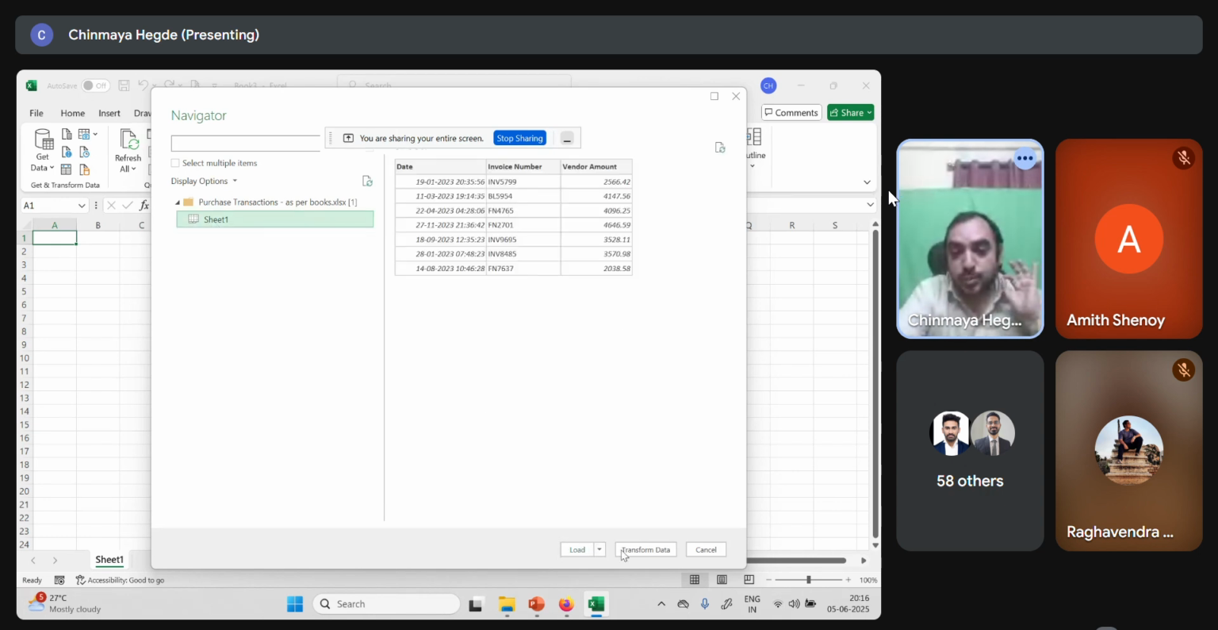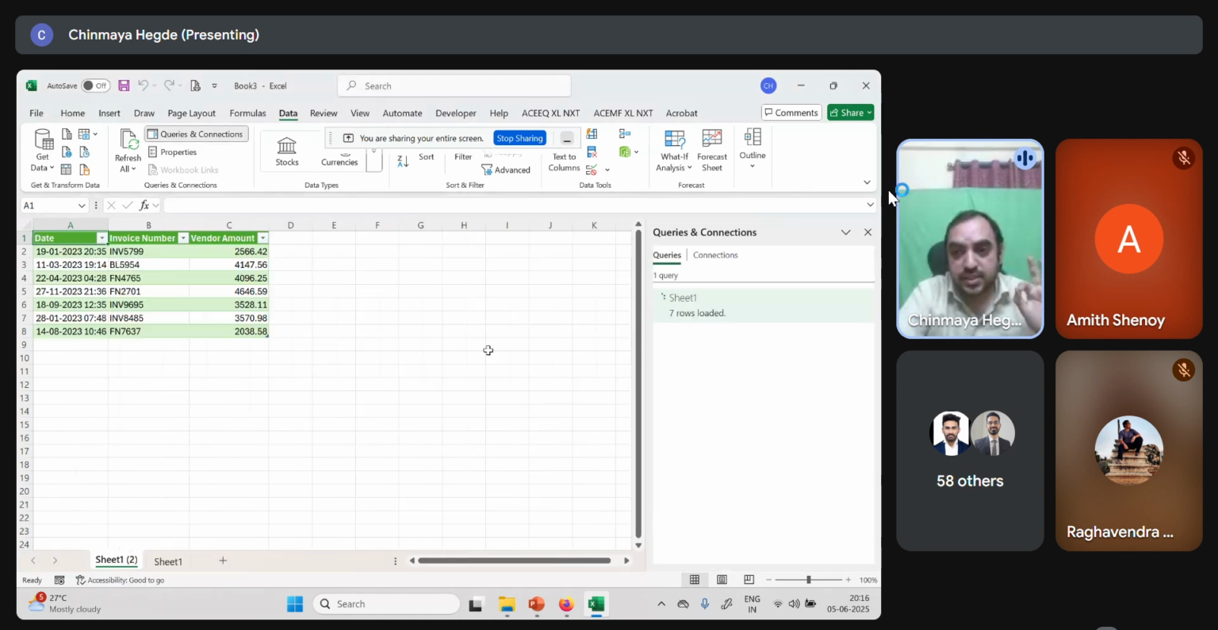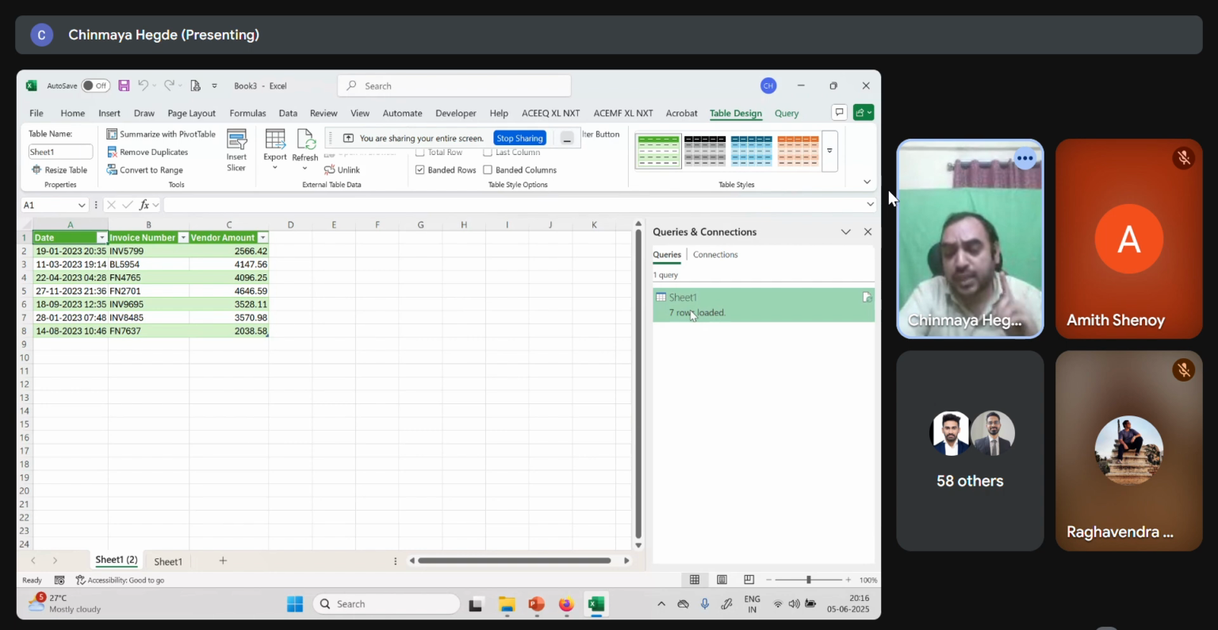So I have one sheet. I'm not transforming the data, I'm simply loading the data. As I loaded, a table got created. It's called a query here. So one is done. I need one more.